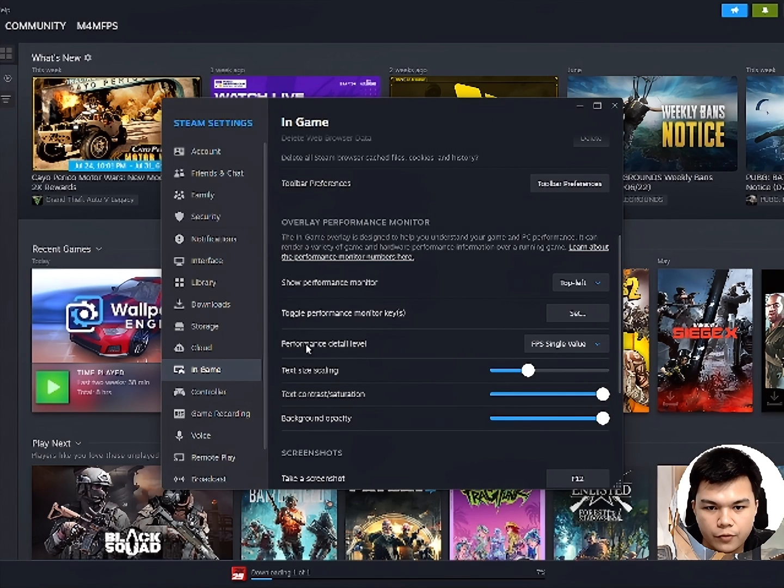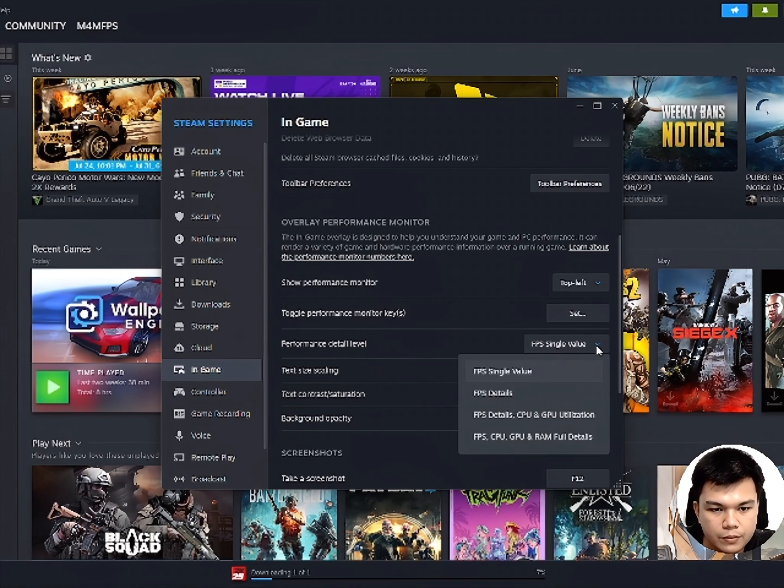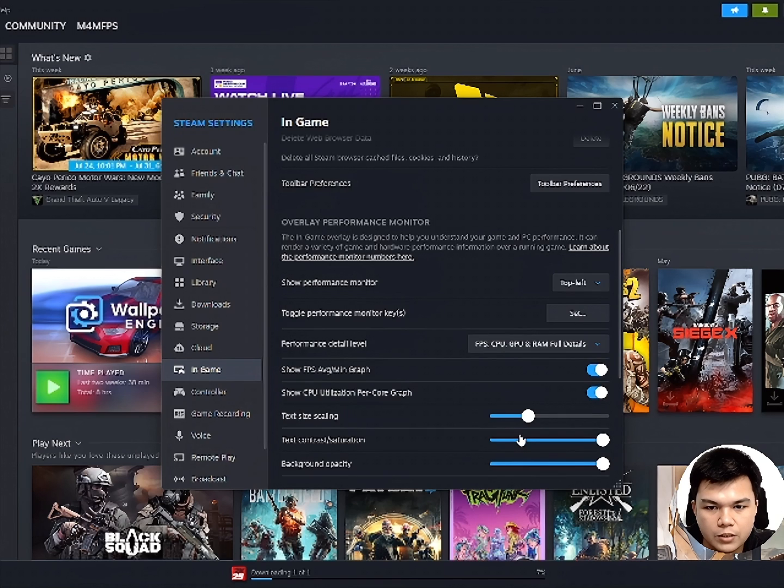Now, performance details right here. Click on the drop down, and here you have multiple options. If you just want to show your FPS like you normally would, select this one. If not, you have FPS details, where the average and the max FPS will be shown. For the third option, FPS details with CPU and GPU utilization. And the last option, we have FPS, CPU, GPU, and RAM full details, as I've said earlier. I'm just going to use this one.